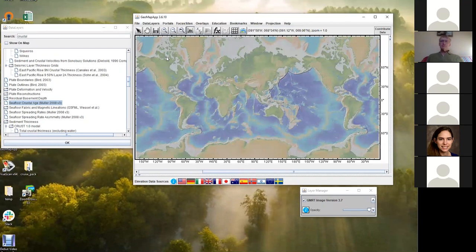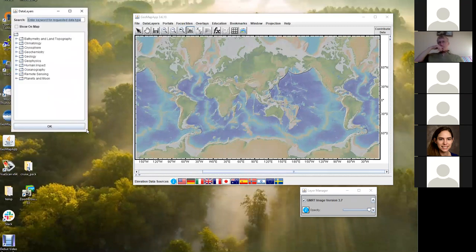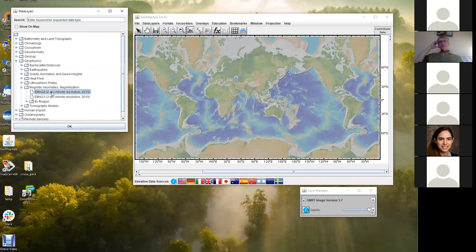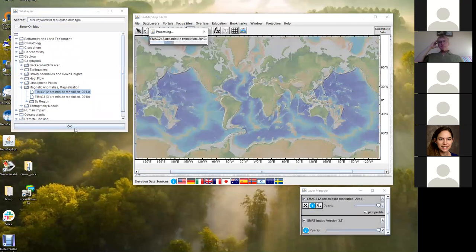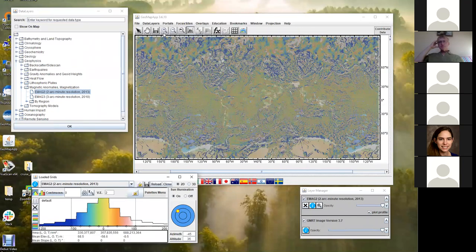And excuse me, going to load the magnetic anomaly grid. So just let me get rid of that, and I'll go back into the data layers, make it a bit wider, and go into geophysics, magnetics, and you see a couple of options that we put in. There's the EMAG2 data from 2013. So it's loading the grid, and it looks a bit messy like that.